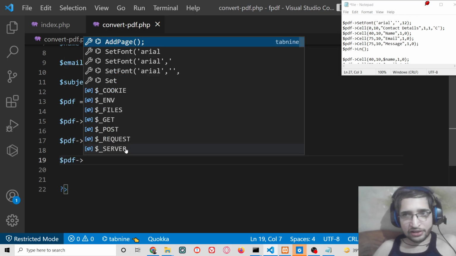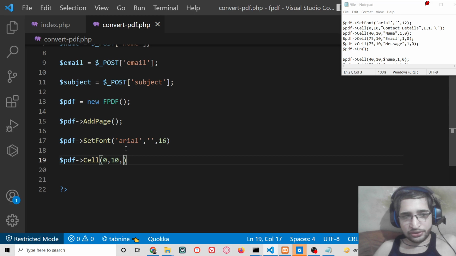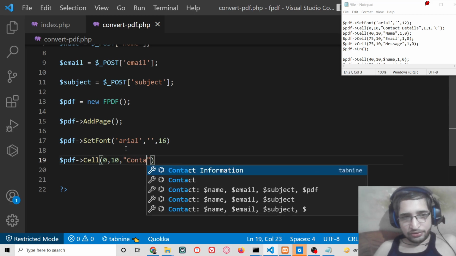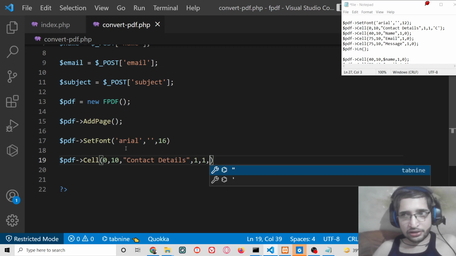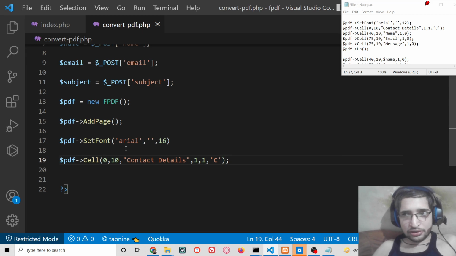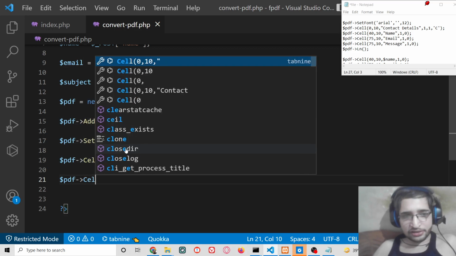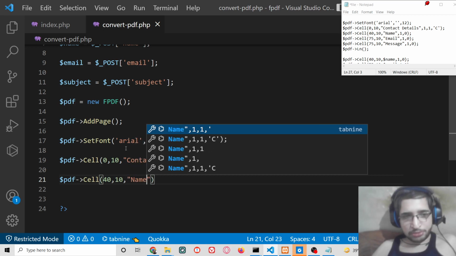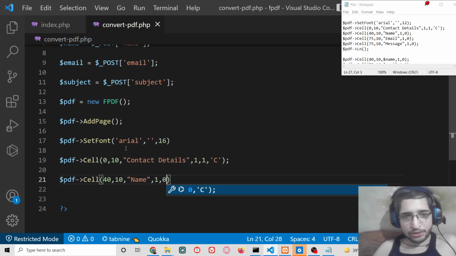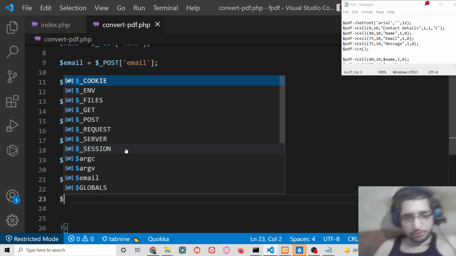And then we will have the table, guys. We will first of all put these cells. This is a way by which you can declare the cells. We will first have the header cell, which is Contact Details, 1, 1, C. This is the overall header cell. After that, we will have the inner cells, which take the x and the y coordinate. This is the name of the person, so Name, 1, 0. Similarly, this will be for email as well.